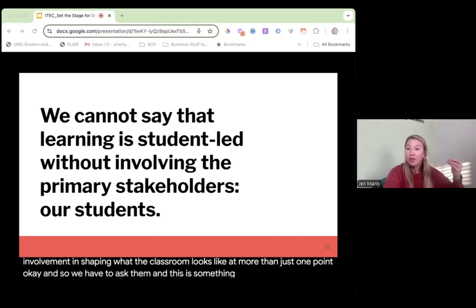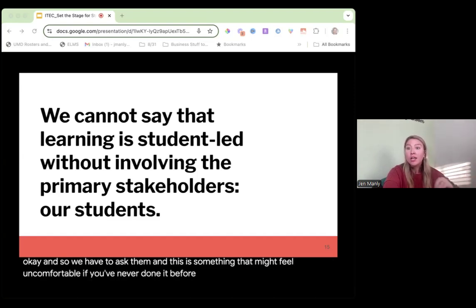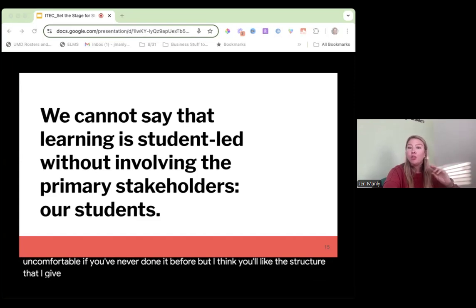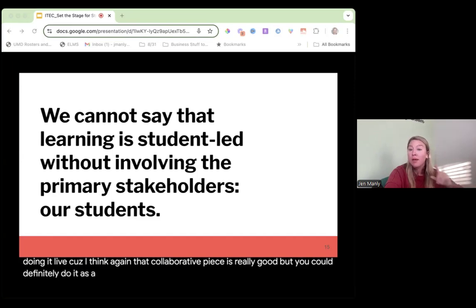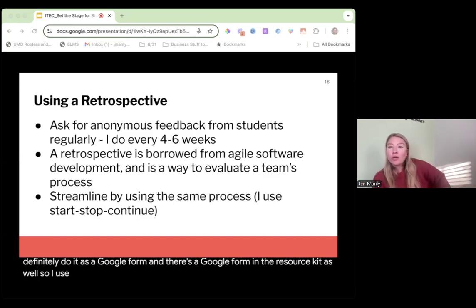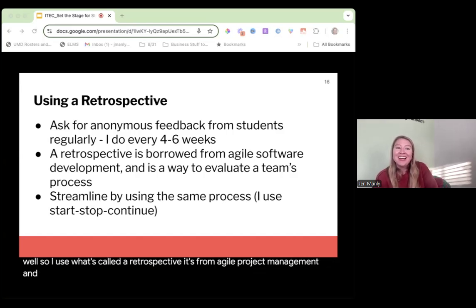And this is something that might feel uncomfortable if you've never done it before. But I think you'll like the structure that I give. And you also can do this either virtually or you can do it live. I love doing it live because I think, again, that collaborative piece is really good, but you could definitely do it as a Google form. And there's a Google form in the resource kit as well. So I use what's called a retrospective. It's from Agile Project Management. And Laura's laughing because Laura is also an Agile girly.